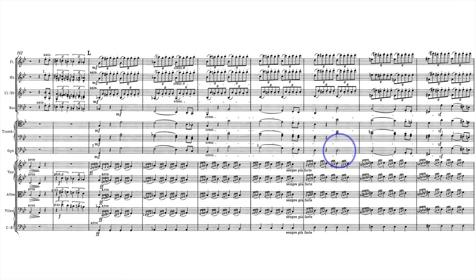Is he thinking over his crime? Is he actually seeing her in the crowd? Who knows? In some whimsical fantasy. But we have that same little bum, bum, bum, bum, bum, bum, bum. And this is the only overt appearance of the idée fixe.